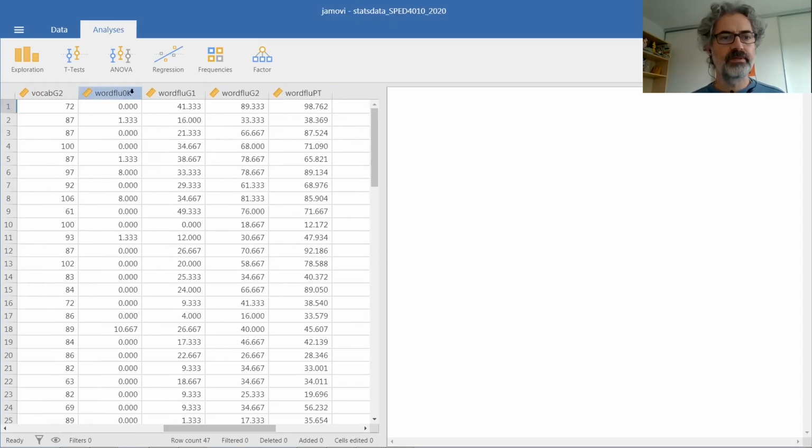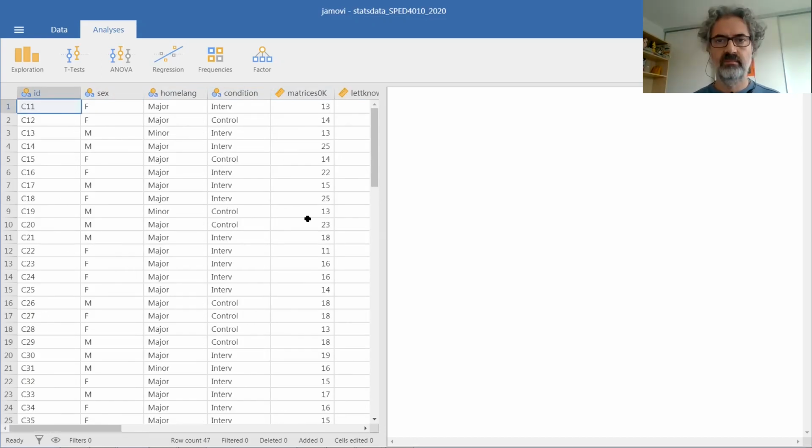Word list reading fluency in kindergarten, first grade and second grade, and also the measure of word reading fluency after the intervention for those children who received the intervention and after the same amount of time for the control children who did not receive intervention.